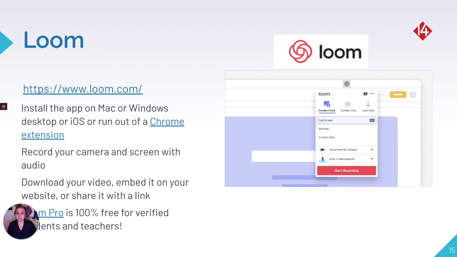I'm recording my camera. I use a Mac and I've installed the desktop app Loom, but you can also run it right out of your browser as well. And that screenshot you see there looks very similar to Screencastify, and the same kind of thing happens. You choose what mode you want to record, and you choose your camera and your microphone, click start recording, and here you are. And here I am making a Loom video.